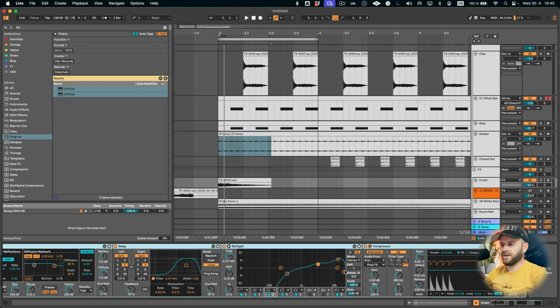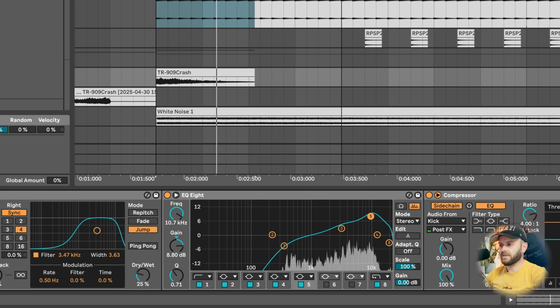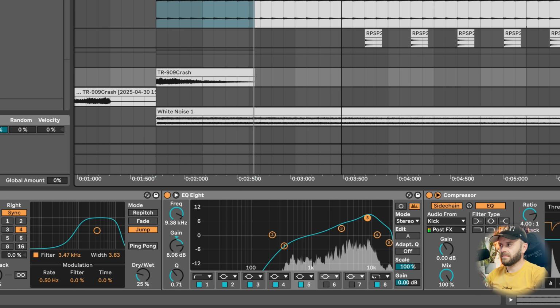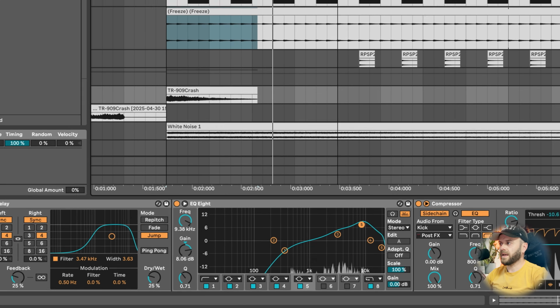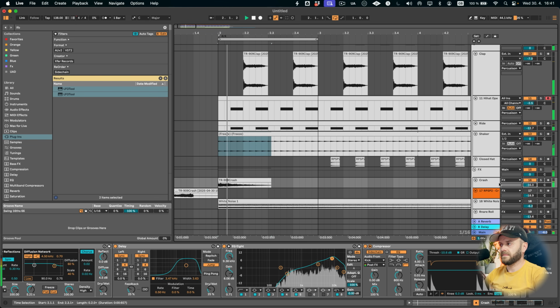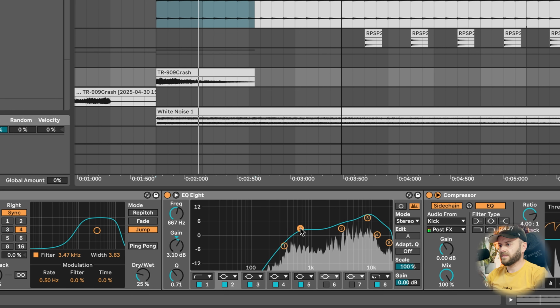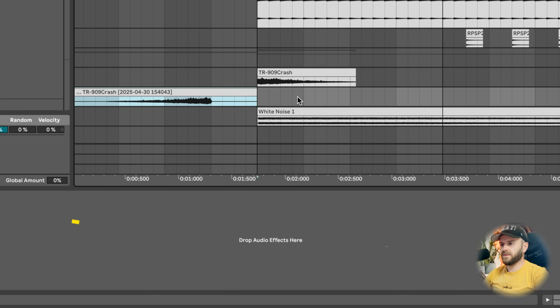Of course, you can play around with it and just find the frequencies that you like the most. Okay, and let's turn it down, maybe to -16. If you need a little bit more body, I suggest around 600 Hertz. And that's it. Let's do the reverse crash.